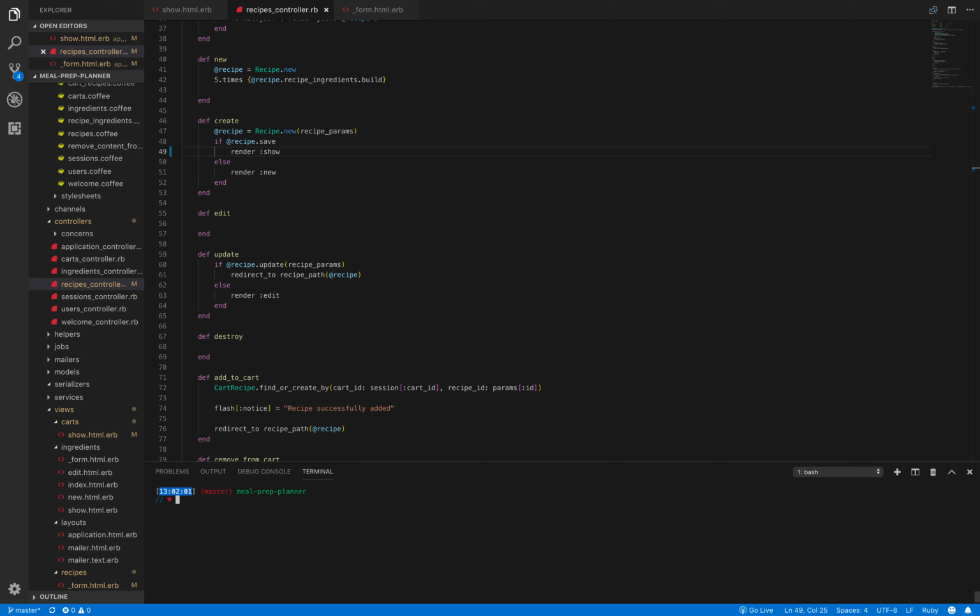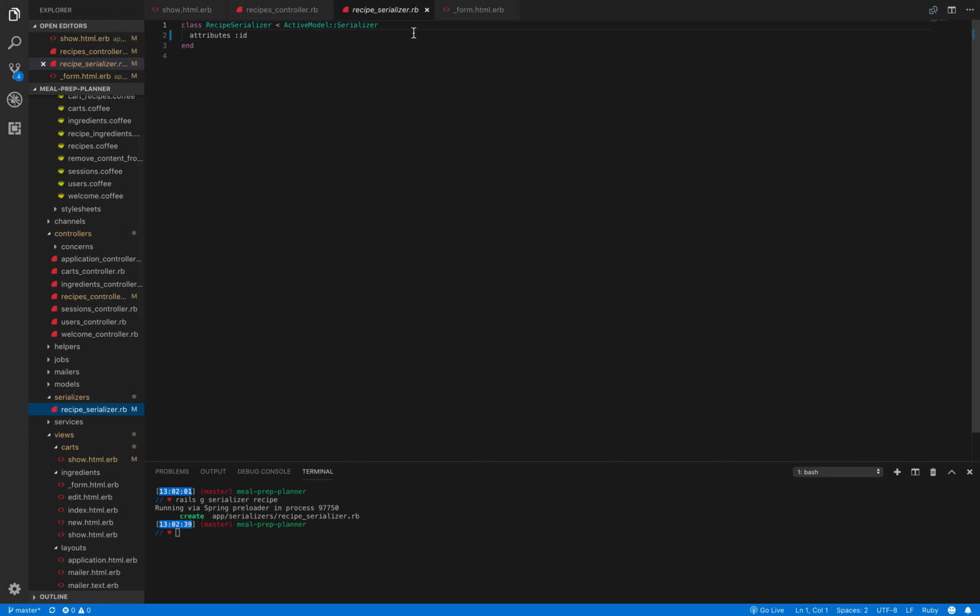So first I'll need a serializer, which I'll do with rails generate serializer recipe. I actually already installed the Ruby gem. From this recipe, I want the image, the ID, and the name of the recipe, as well as an association with its ingredients. I want to get its ingredients from the JSON object I would get back.